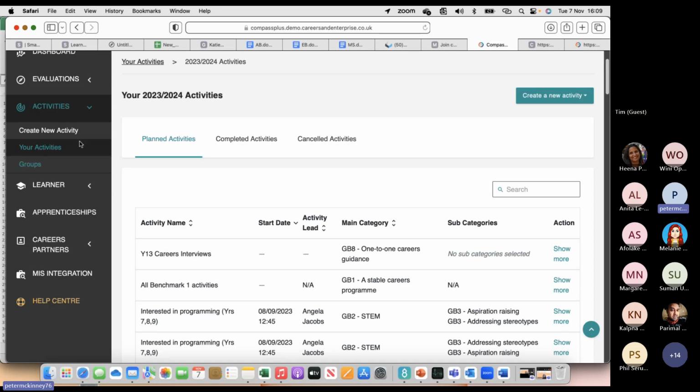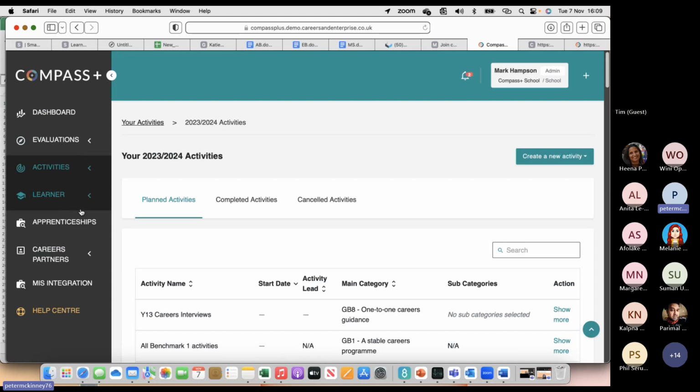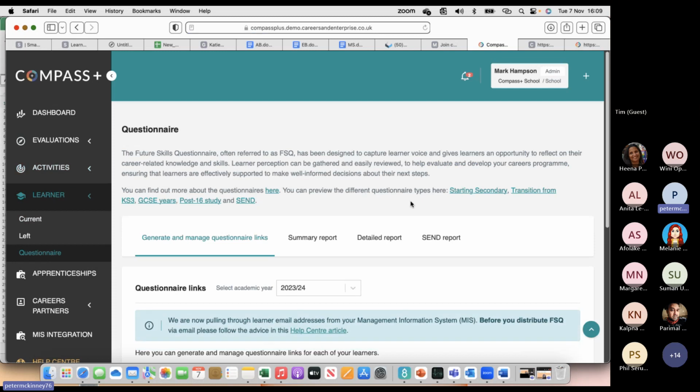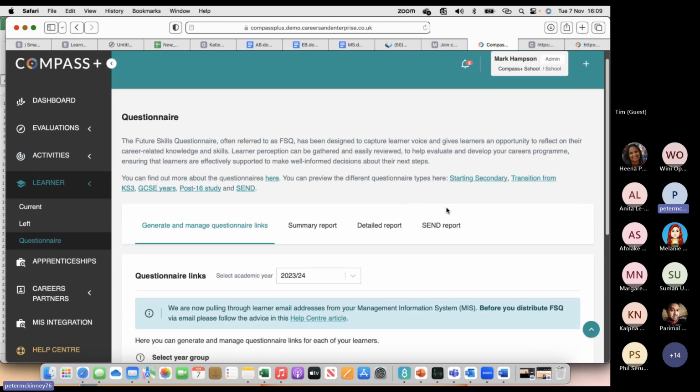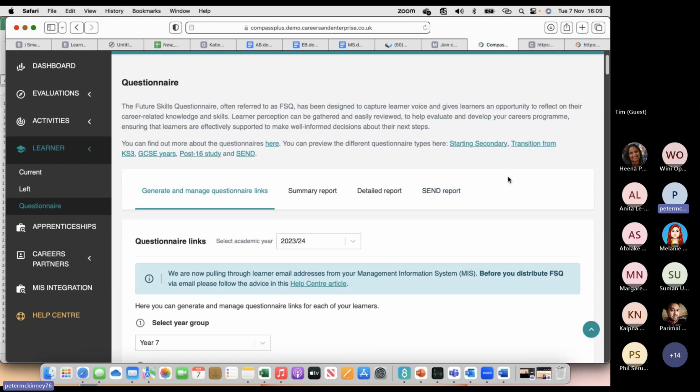Now, another section that is very important within Compass Plus and where you get a lot of information from is the Future Skills Questionnaire. And where we access the Future Skills Questionnaire is within the Learner section. So if we go into Learner and then Questionnaire, it takes us to this landing page here. This is where you can access the different types of questionnaires. So you've got 5 questionnaires in total.